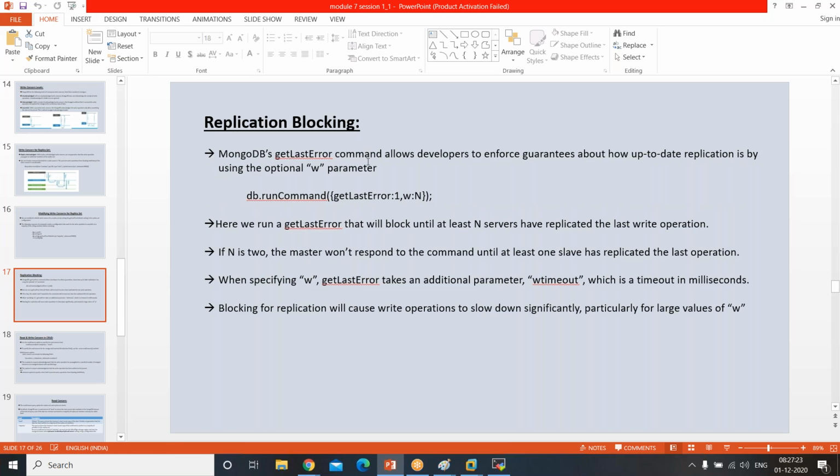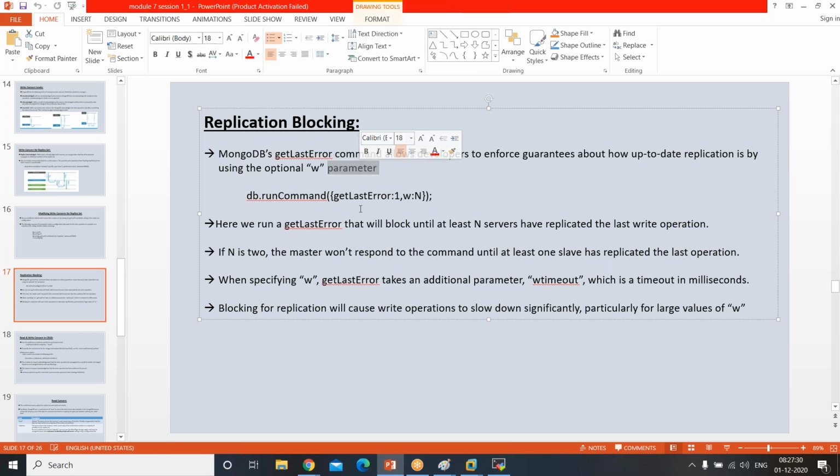Replication blocking. The MongoDB getLastError command allows developers to enforce a guarantee of how up to date replication is, using write concern. See here, we run getLastError, which will block until at least n servers have replicated the last write operation. So we are telling it, this write concern number says how many servers you want to replicate before I get the acknowledgement. The primary itself, or one secondary, or two secondaries, maximum two secondaries you can specify.